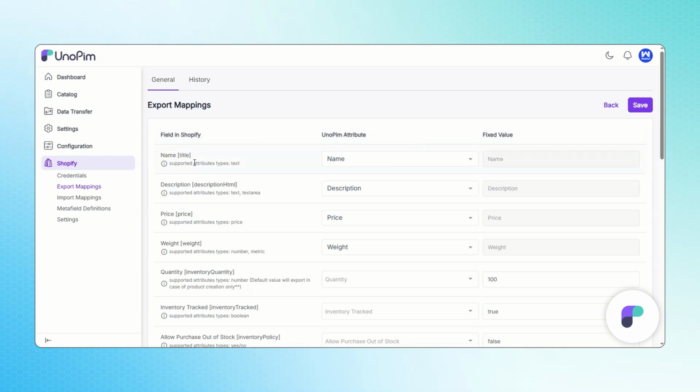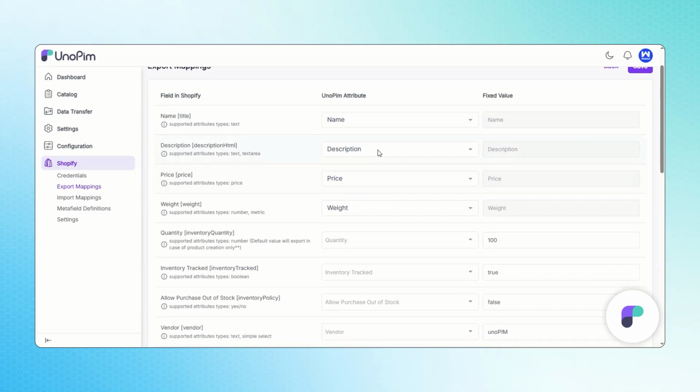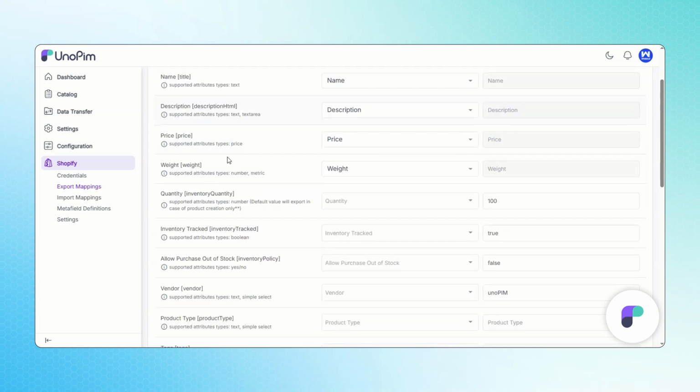Below each Shopify field, there is a note such as Supported Attribute Type Text. These hints indicate the type of UnoPim attributes you must create in order to map them correctly. For example, the Shopify name field supports only attributes of type text, so only a text type UnoPim attribute can be mapped there. You can see that the name field is mapped with the name attribute. For the description field in Shopify, I have mapped the description attribute. Similarly, for price and weight, the respective attributes are selected.